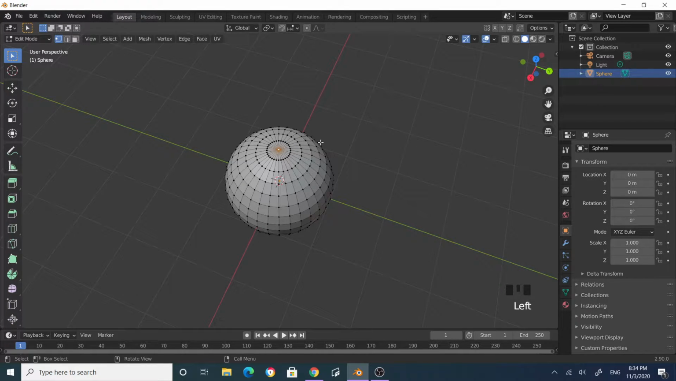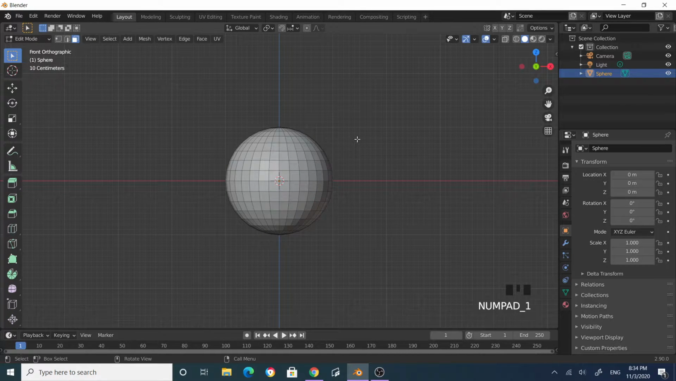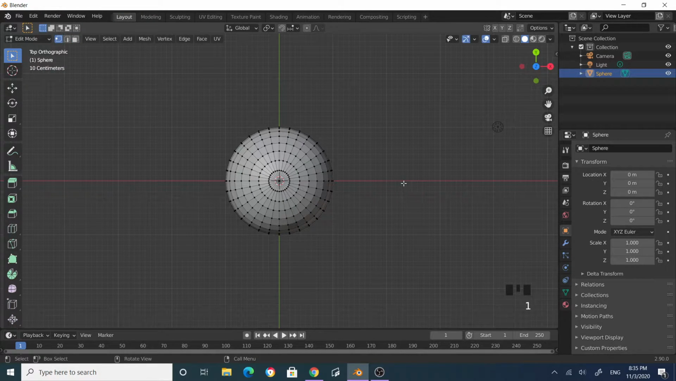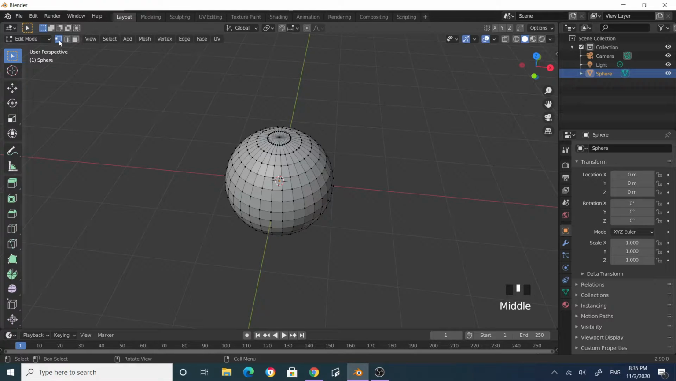So you can switch between these by pressing 1, 2, 3 from your keyboard, not from your numpad. Numpad is doing something different. It's changing your viewport, top view, front view, side views, etc. So you just need to press 1 from your keyboard and 2 and 3, that will switch between edge select mode and then vertex select mode. So I want to be in the vertex select mode.